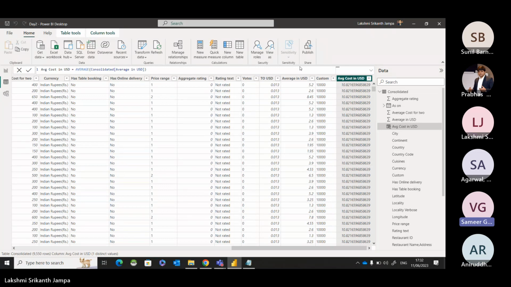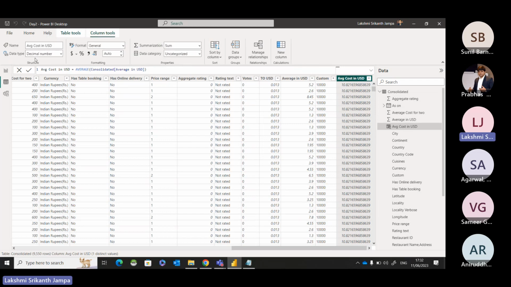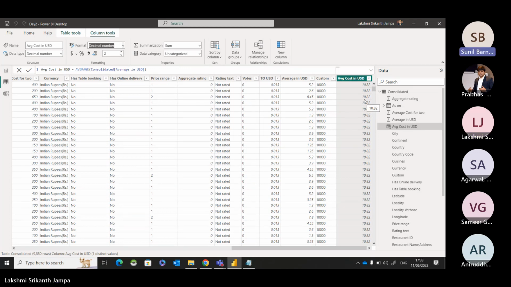Srikanth, can we limit the decimals? Yes, you can limit the decimal. When I select this average cost in USD, on the top you will see the column tools. Click on the column tools. Here you will see first the data type, which is decimal number. I'm okay with this. Format: I can mention this as decimal number again, and the moment I select the decimal number, it is reduced to 2 decimals. Now you see the value is 10.82.